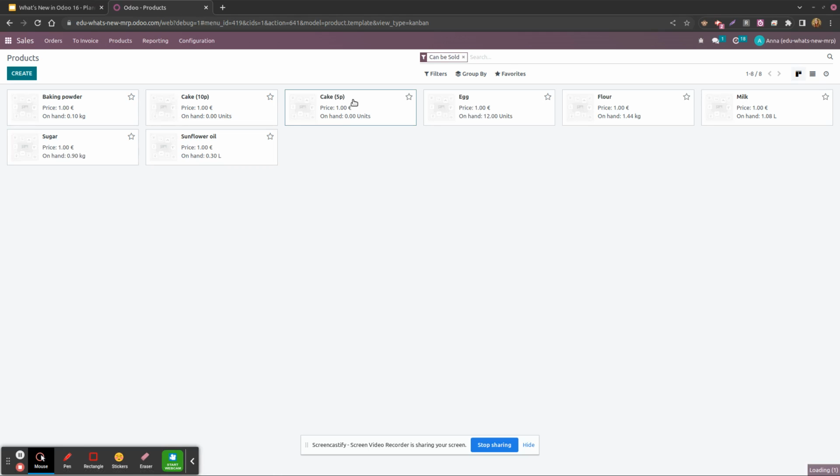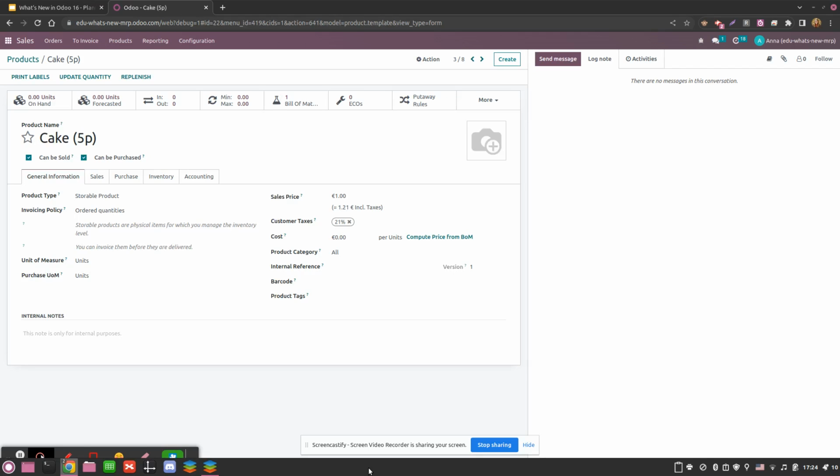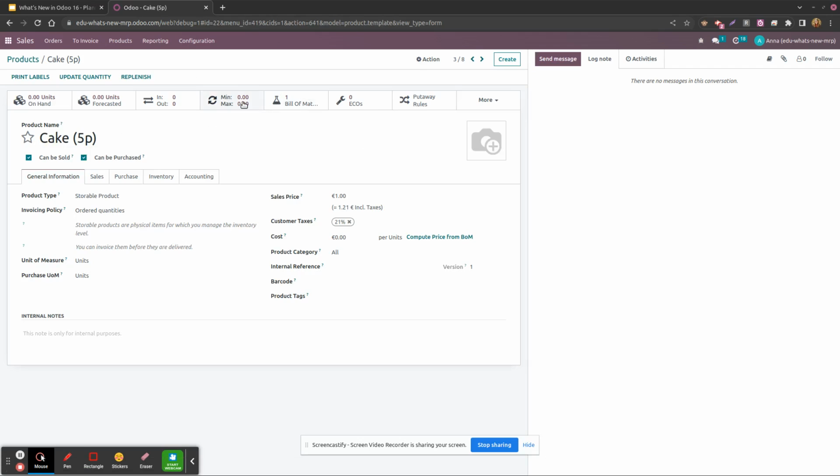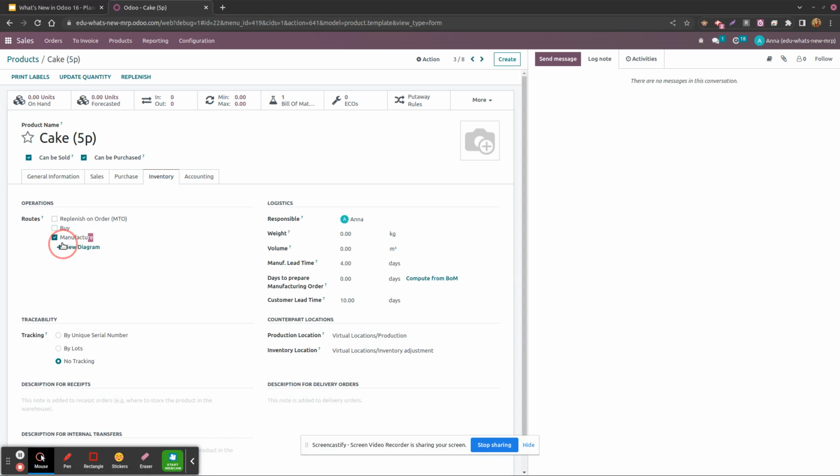We have here our cake, this time for 5 people. Our cake has a reordering rule of 00, so whenever we need it, we will have a manufacturing order triggered because we do manufacture this cake. And now we have our customer lead time of 10 days and a manufacturing lead time of 4 days. So it takes us 4 days to manufacture the cake, and it takes us in total 10 days to deliver the cake.